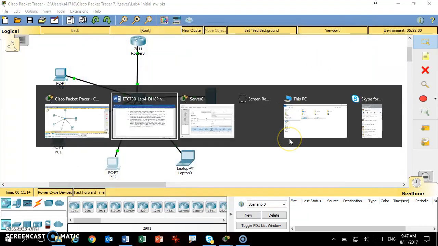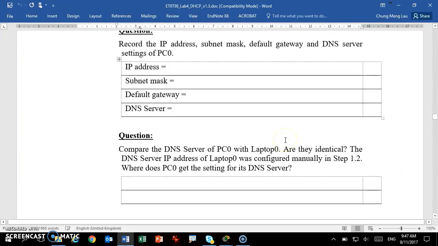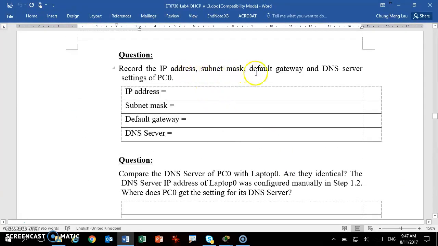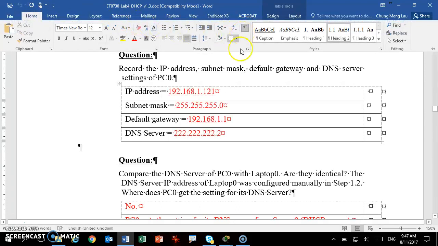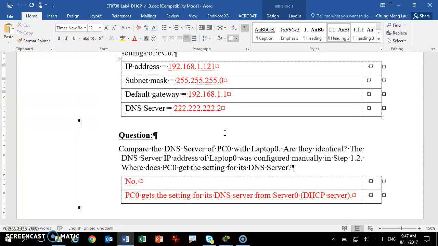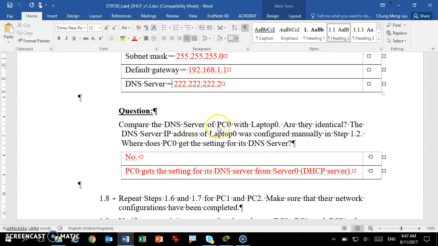So record the IP address, subnet mask, the gateway and the DNS for PC0. So it's 121, 255.255.255.0. Gateway is 1.1. This is the DNS. Compare the DNS server of PC0 with laptop 0. Are they identical? They are not identical.